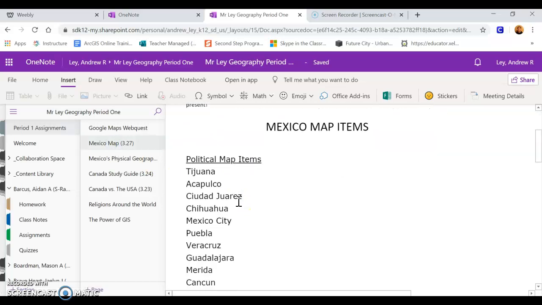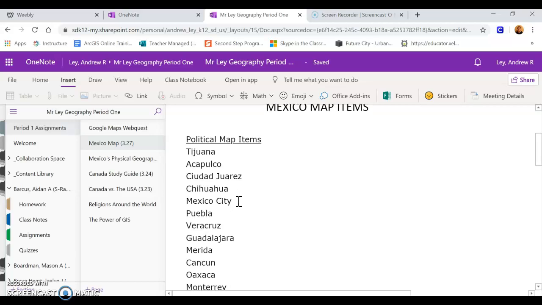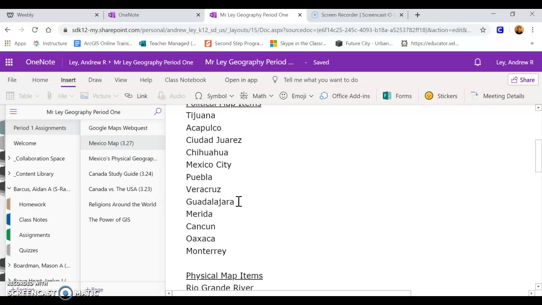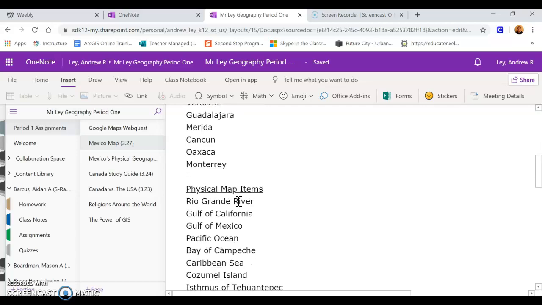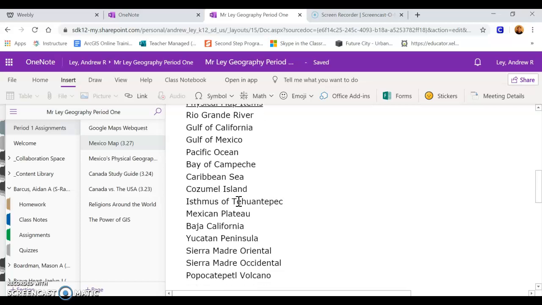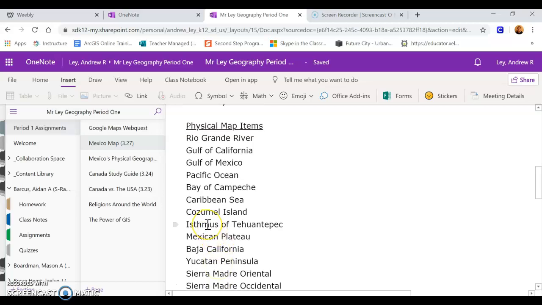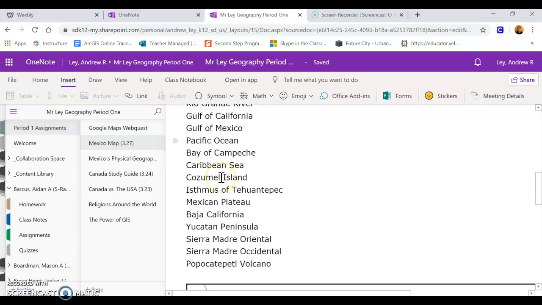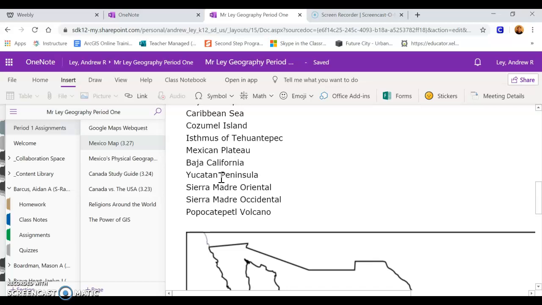So here are all your Mexico map items. We have some political map items, which would be your cities, sometimes states, but in this case, we're not going to do any of the Mexican states. And then we have physical map items like rivers. We have a volcano, a peninsula, which is like a three-sided land feature surrounded by water on three sides. We have two mountain ranges, an isthmus, which is a land bridge, a plateau, an island. So we have a lot of different physical map features to do for this one because, like I said, on my website, Mexico is a land of diversity.